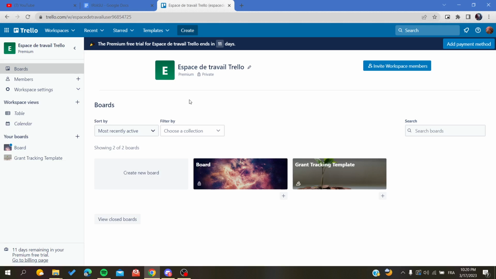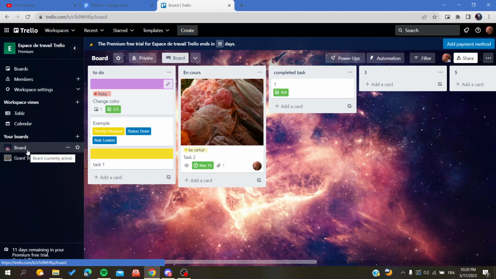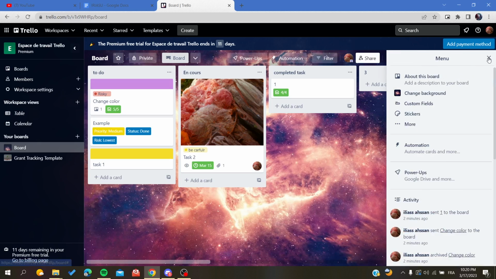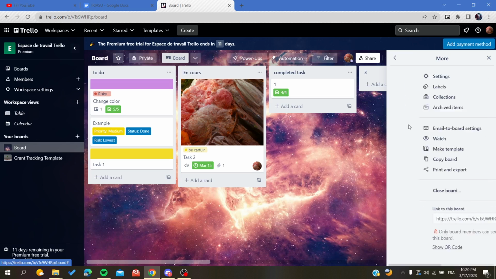So after you successfully open your workspace, you will need just to search for your boards. So you will need just to click on boards here, and then you will find the list of your boards. Then you are going to choose a board that you want to print its lists, and then you will have these board views. And then we are going to click on this 3 points action button, and then click more.